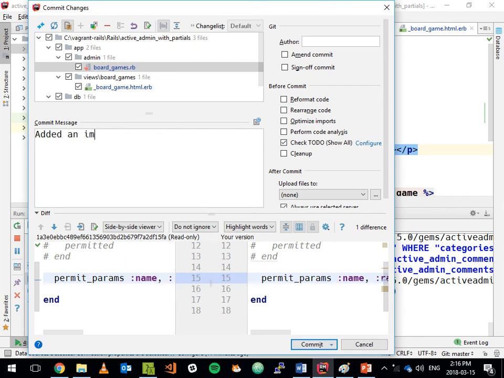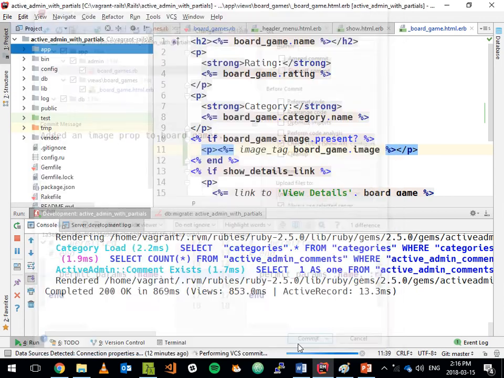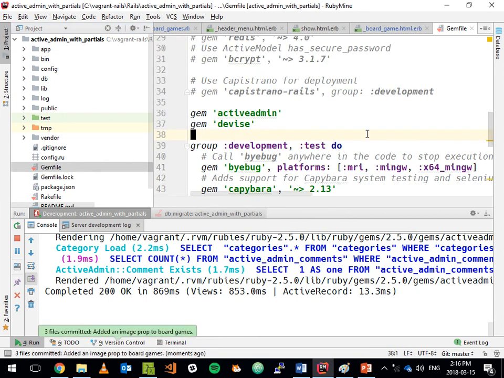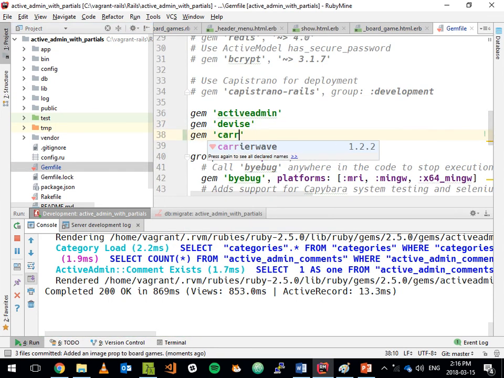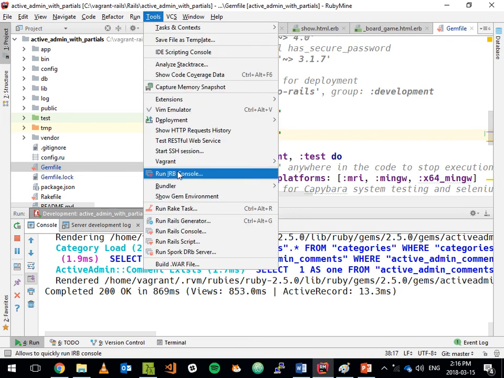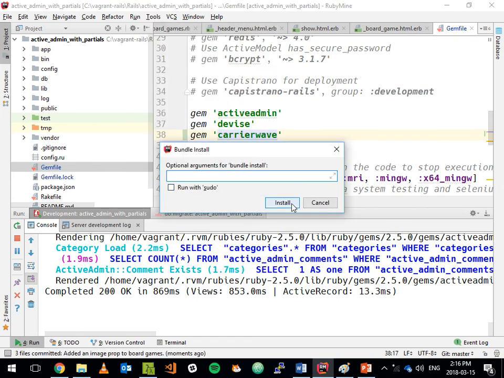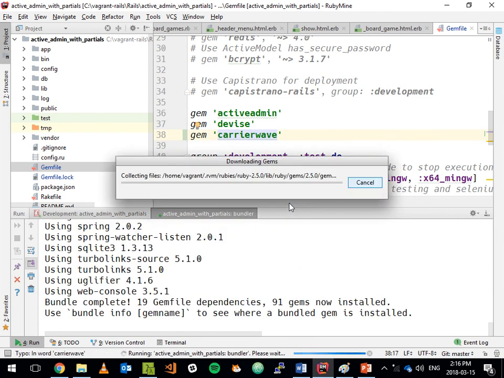Added an image prop to board games. And now in my Gemfile, below where I added ActiveAdmin and Devise, I can add Carrierwave as well. And then either RubyMine will pick up that I need to install that, or I might have to go to Tools and do a bundler install to make sure that I have access to that gem.